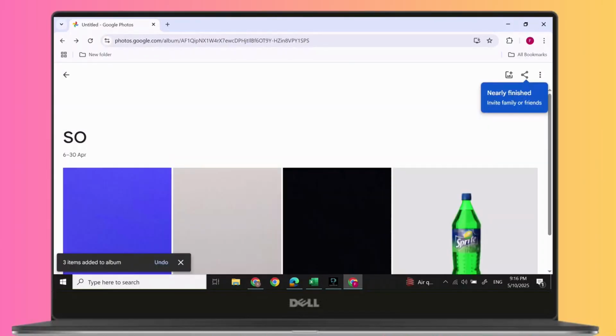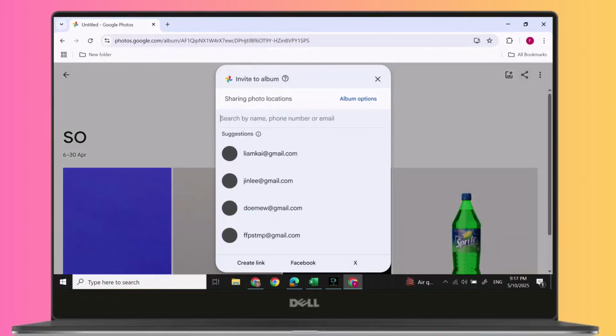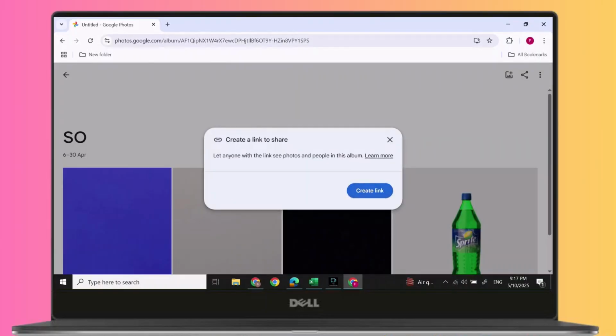Then press on the Share option at the top right corner of your screen. In here, you will find people's email. You can share it by email or simply click on Create Link at the bottom.